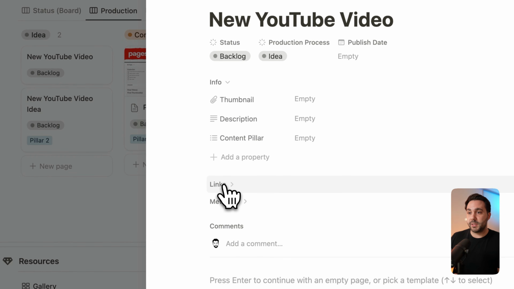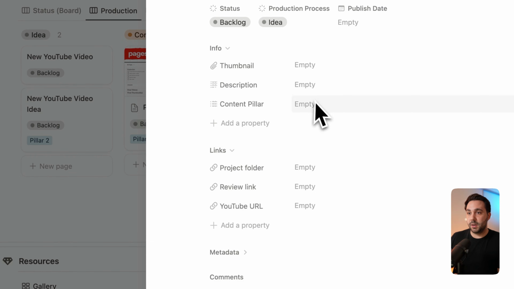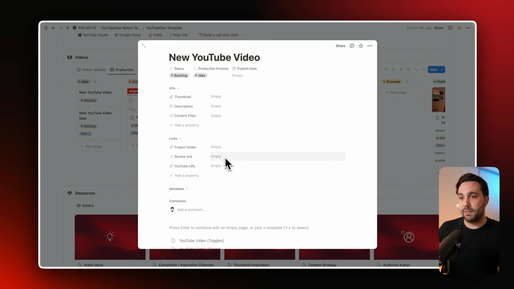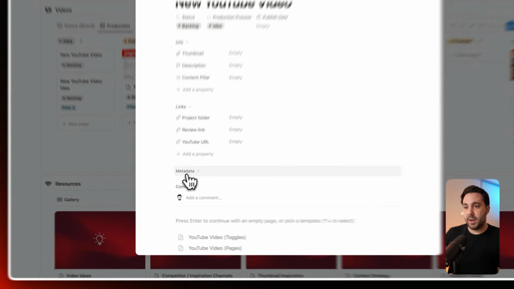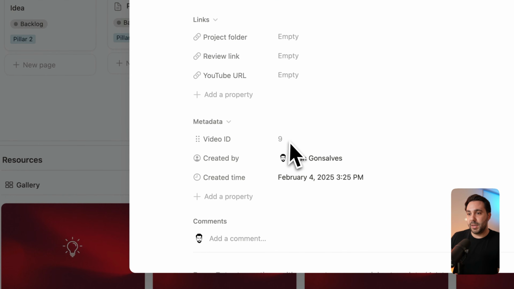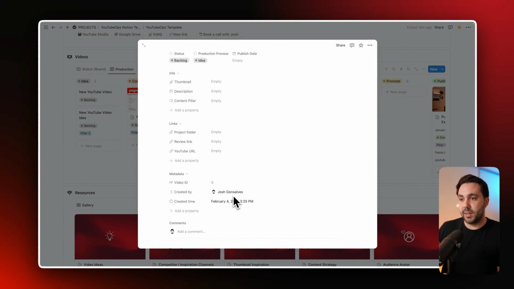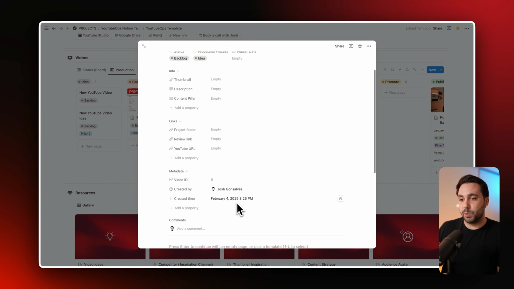Now you can open and close any of these, so you can see the links here. Again, we have the project folder, review link, and YouTube URL. You can add additional links if you'd like. And then under metadata here, you'll see the video ID, who created this card, and the time it was created.